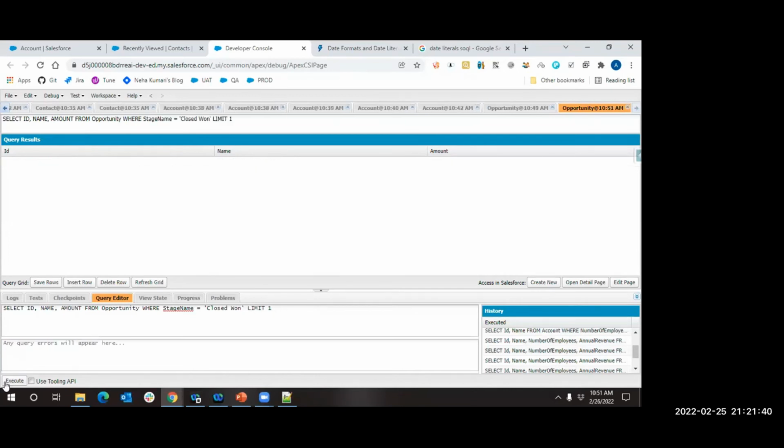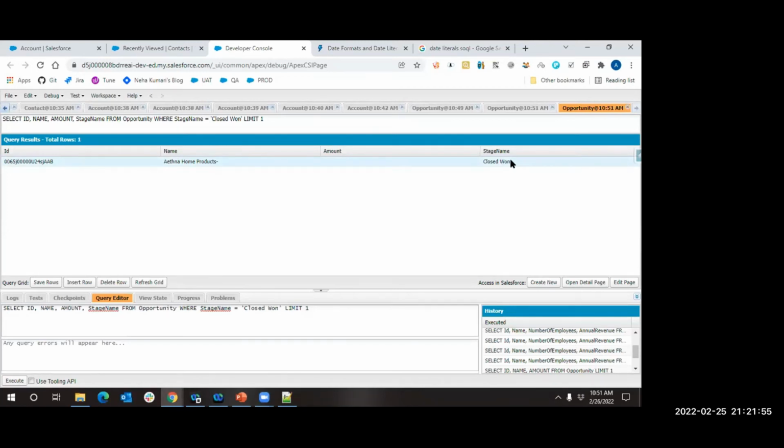Now if I try to click on execute, see, I'm getting a valid proper output. I'm getting only one record, and I'm ensuring that this one record is meeting my criteria. Let me also query for stage name. Then yes, I will be able to ensure. Yes, it is closed one. So what did I do wrong earlier? I made sure that I'm following the syntax, but the placement is wrong.